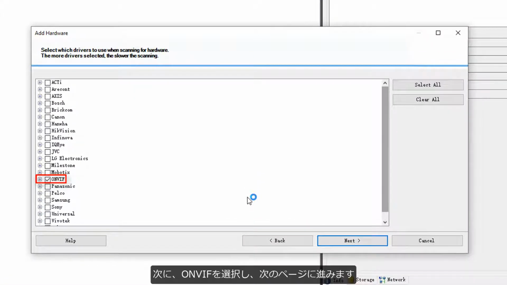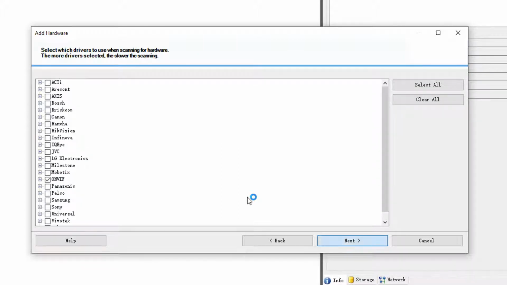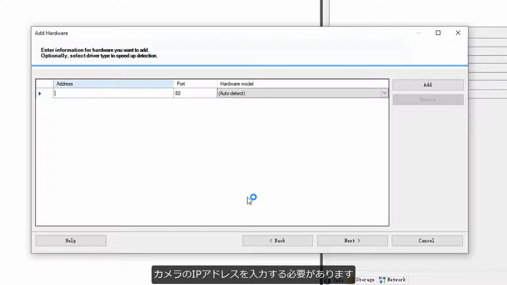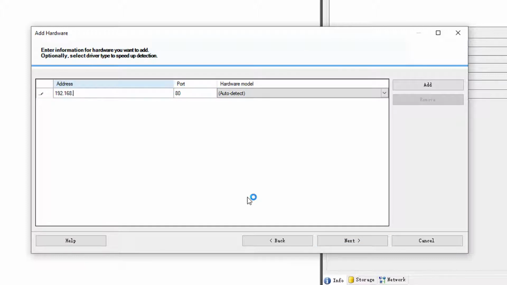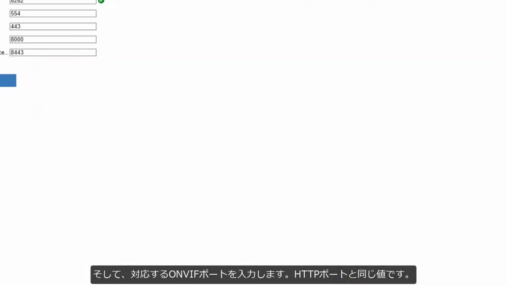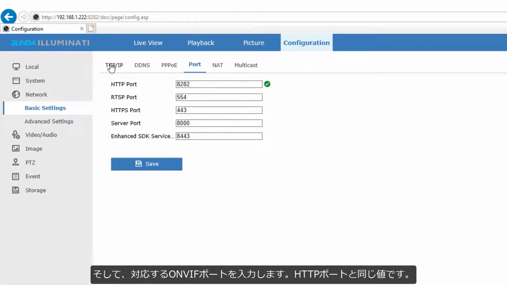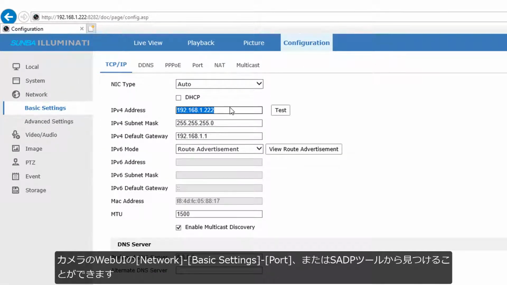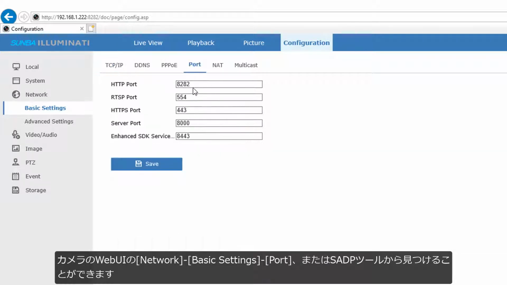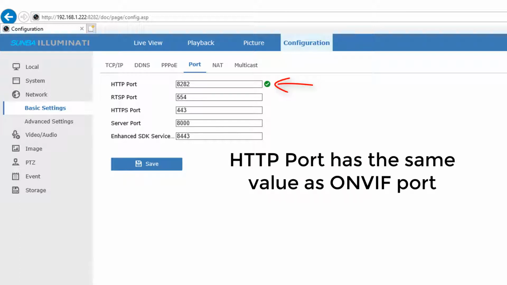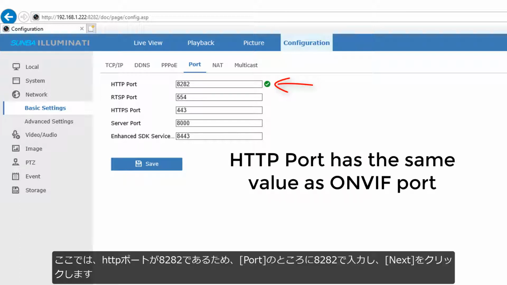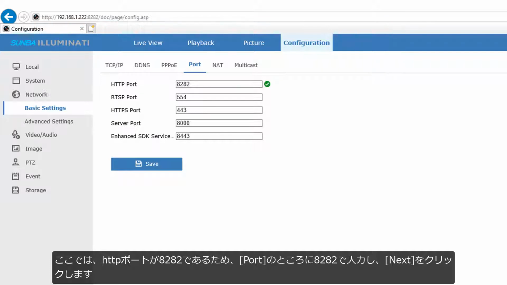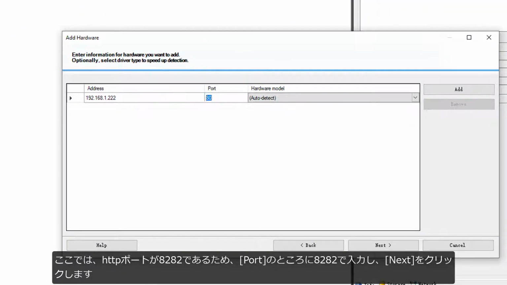Then select ONVIF and go to the next page. We need to enter the IP address of the camera and the corresponding ONVIF port, which has the same value as the HTTP port, which you can find from the camera's web interface under Network, Basic Setting, Ports, or from the SADP tool. See here we have the HTTP port as 8282, so we enter 8282 into the port box and hit Next.